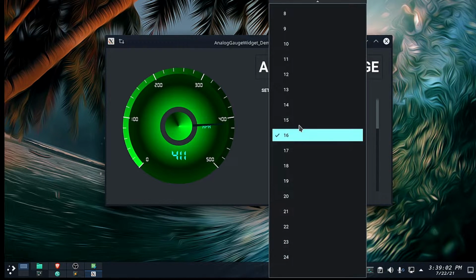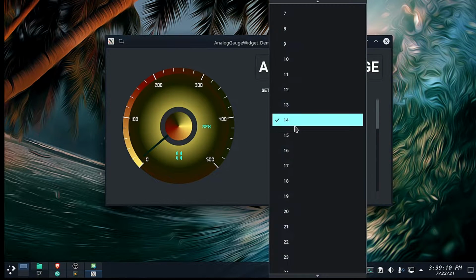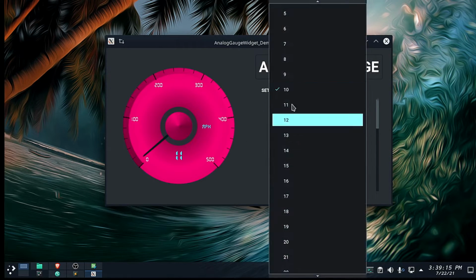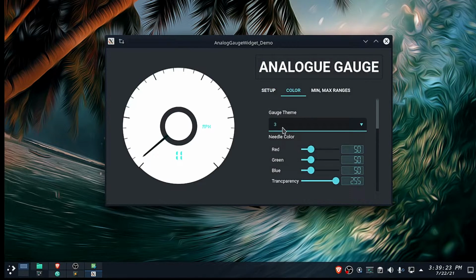This is a fully customizable analog gauge widget or a speedometer that you can add to your Python or C++ Qt applications. I have made a few themes that you can select and apply, or if you don't like these themes, you can apply your own themes.